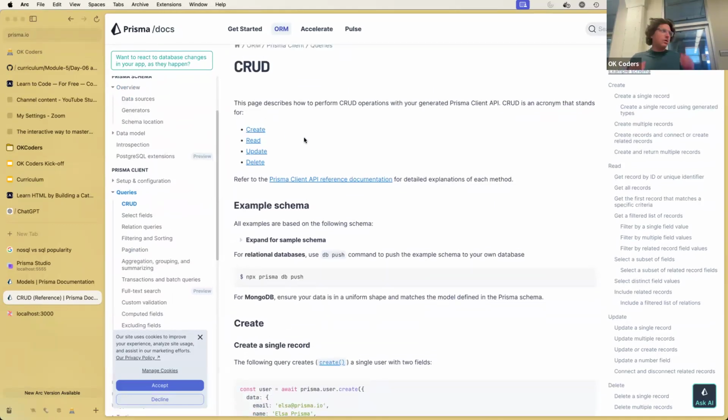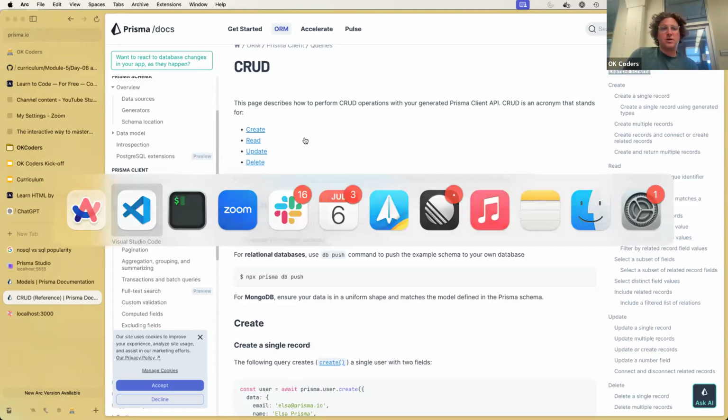All right, so when we start using Prisma in our application, it supports CRUD. We talked about create, read, update, delete. All of those actions are available to you with Prisma, and the syntax is pretty nice.